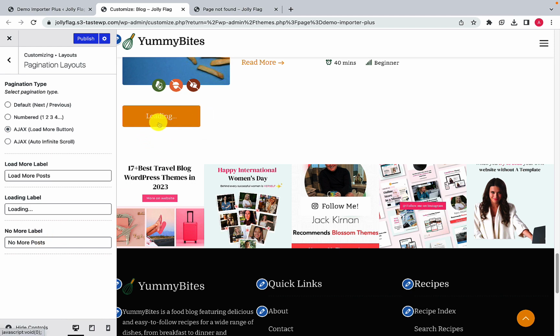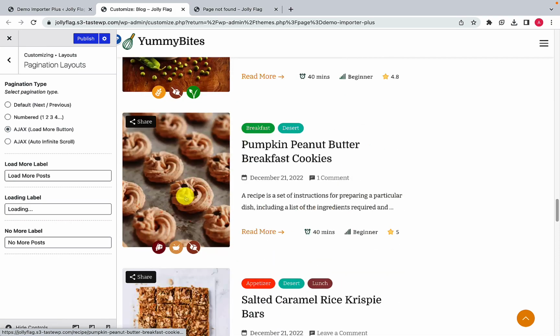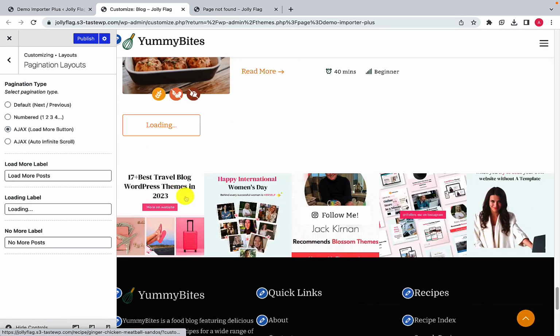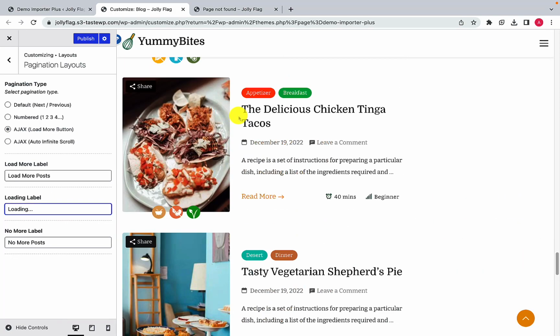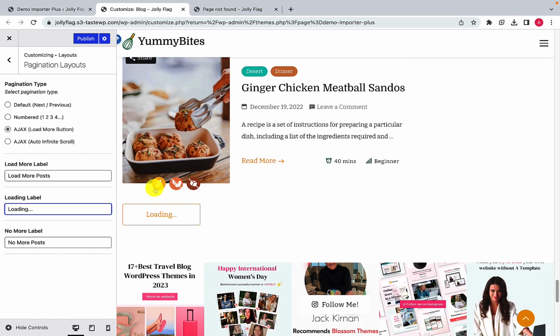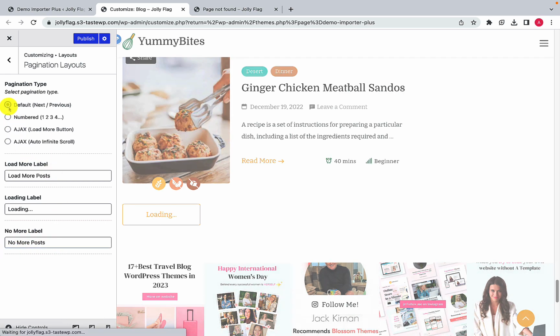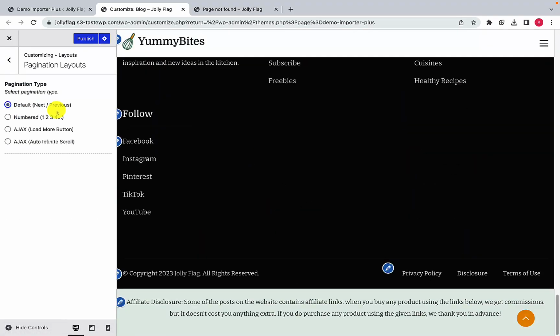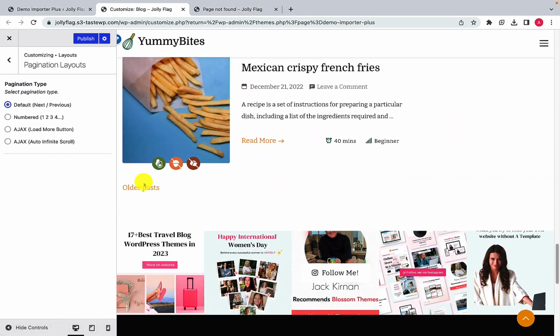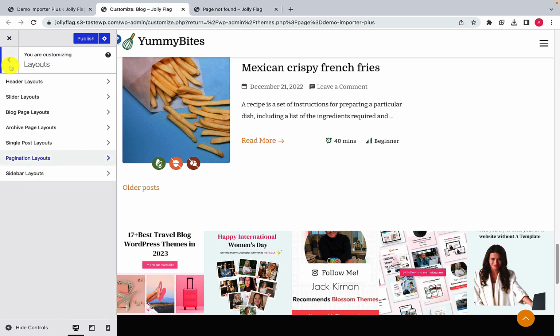And if you are wondering where the loading and the no more label displays, as you click on the load more posts, the loading label that displays here is the loading label that you can easily change from here. And after all the posts are finished loading, the no more posts label displays right over here. That label you can change from here. For now, I will stick with the default pagination type, that is to display the older or newer posts here. Click on Publish if you have made any changes.